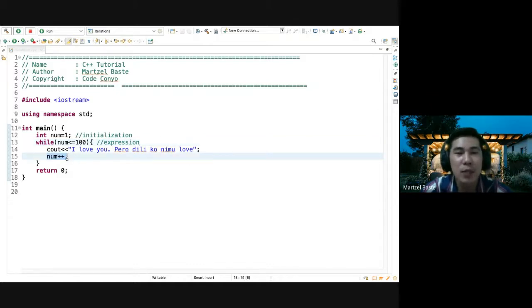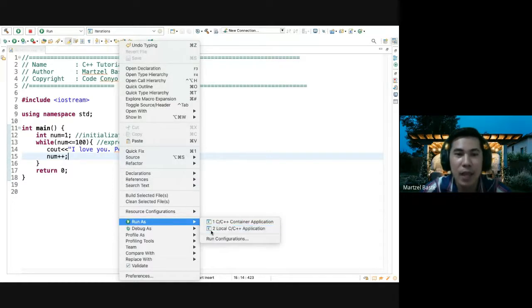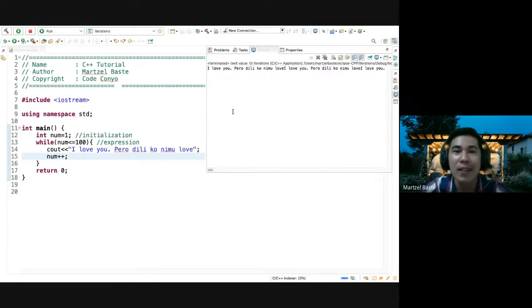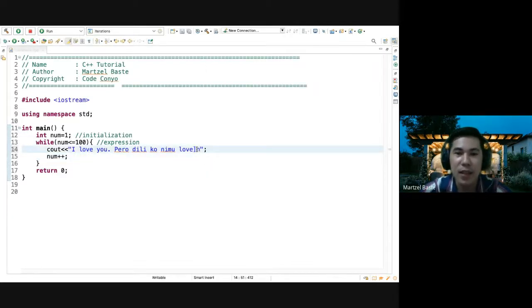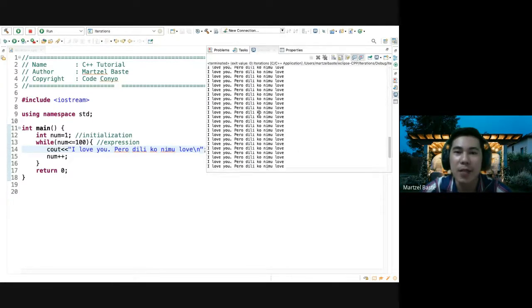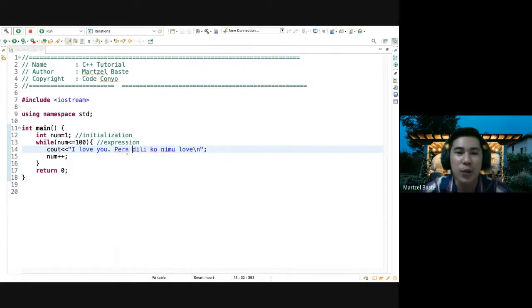So the num plus plus is going to tell our compiler that we increment by 1. So meaning the number is going to be added by 1. So that is why if we run this program, I love you pero dili ko ni mo love would display 100 times. So wala ta nakibutang og backslash n. Okay. So yeah, there, it displays 100 times of I love you. Okay? Pero dili ko ni mo love. Okay. How sad, no? How hurting it is.